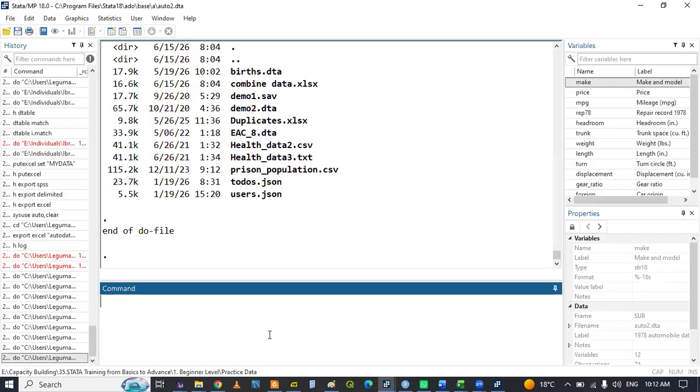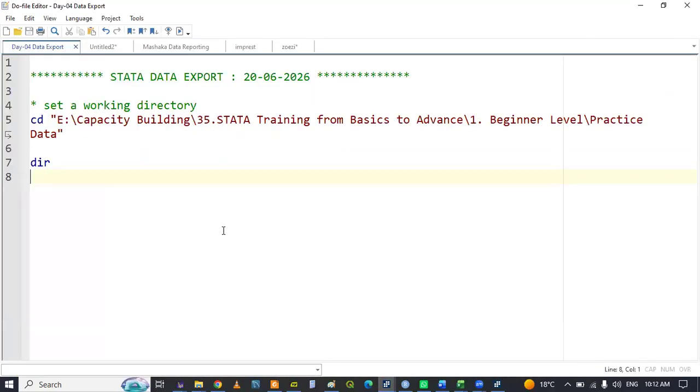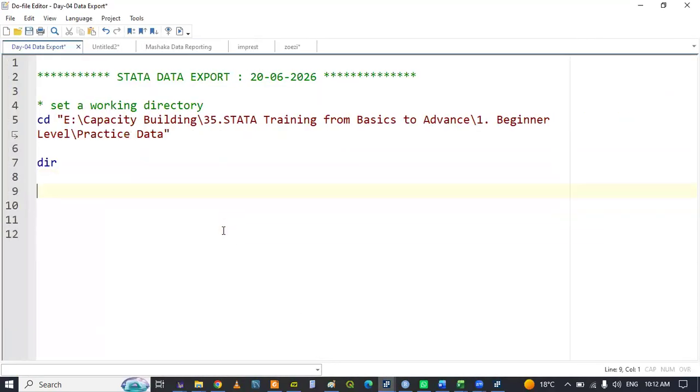So number one, in order to export data, you must have data in memory. That is a condition, because we are exporting data from STATA memory to an external file. The condition for exporting is to have data in STATA memory.